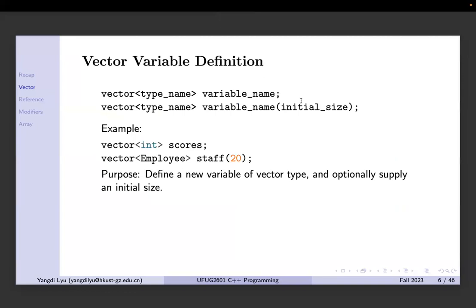Here is the formal way to define a vector variable. We say vector, then the type name, right? Like double or int. And it can also be other types. If we want to define two-dimensional vectors, inside is another vector. And this is the type, right? For each element of staff, for example, every staff member is of type employee, and we have 20 employees. We can define something like this.